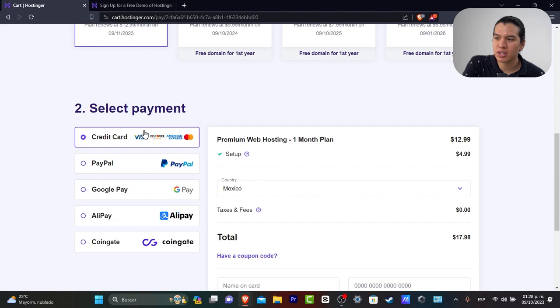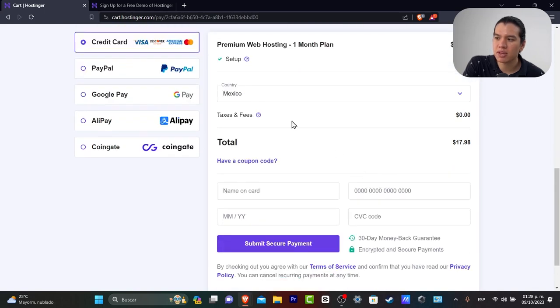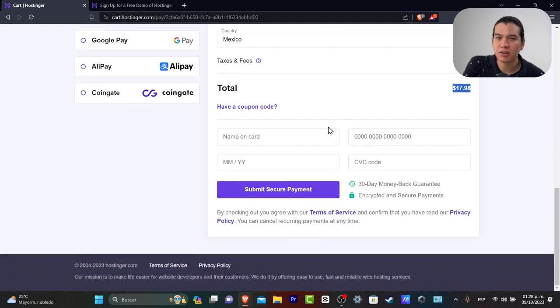Now what you want to do here is import your information. For example, here you have the credit card, you have the premium web hosting 1 month plan, and here is the actual setup. Here is my country, the taxes, fees, and here is the actual total. Lastly, here I just need to import my credit card and hit submit secure payment. So I'm just going to fill in this information and skip this part.